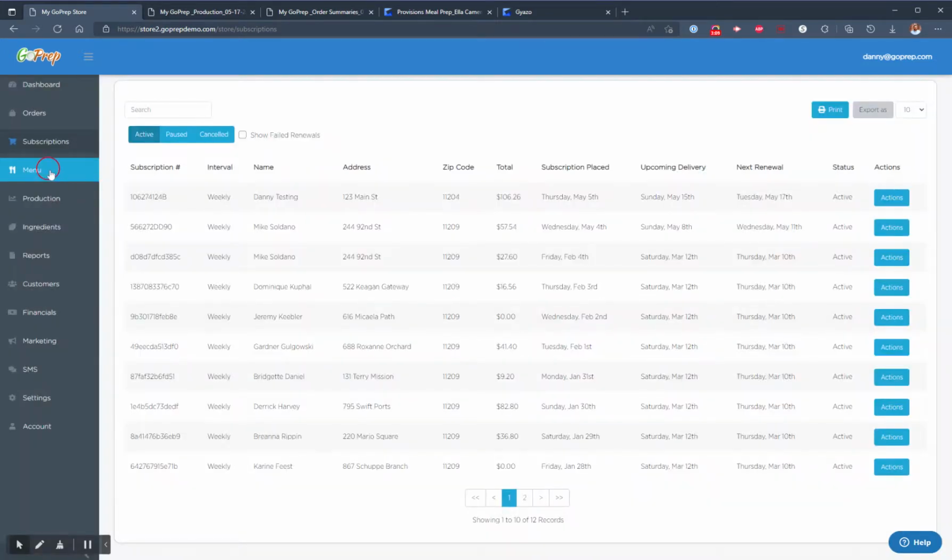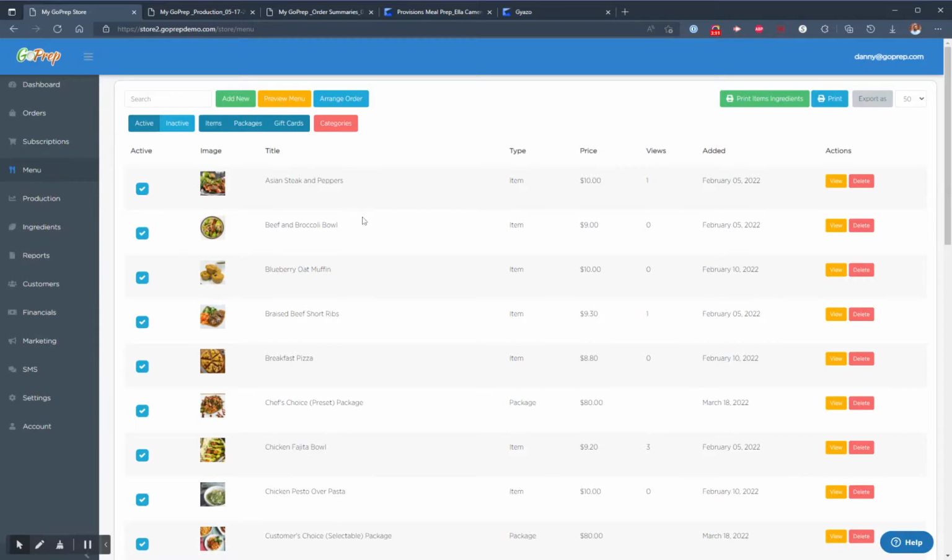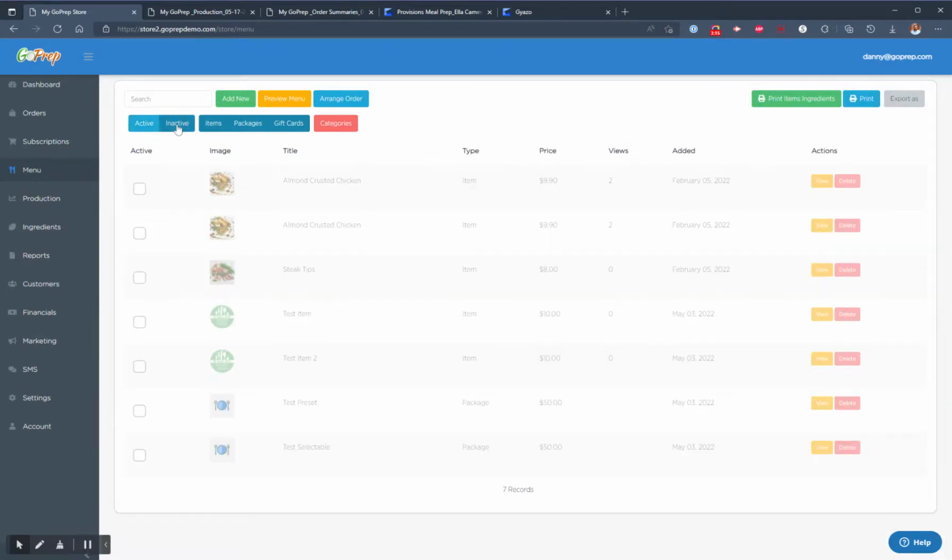Moving on, we'll go to our menu page. When we're on the menu, you'll have active and inactive items. Inactive simply means it's not being displayed on the menu, so you never have to delete a meal. You could always just deactivate it and it'll always be saved in the back end.